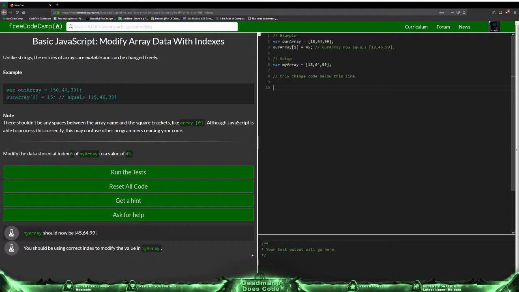But anyway, unlike strings, the entries of arrays are mutable and can be changed freely. Wait, what? Really? So strings can't be changed, but the entries of arrays can. Okay, because it's a data set, like the data is inside, it's being housed. So you would literally just be specifying it as you would a string, completely overriding a string. Unless they're saying it's mutable in that you can have a string in an array and change a specific index of that string, which I don't think is the case.